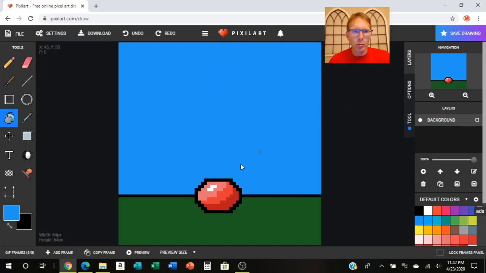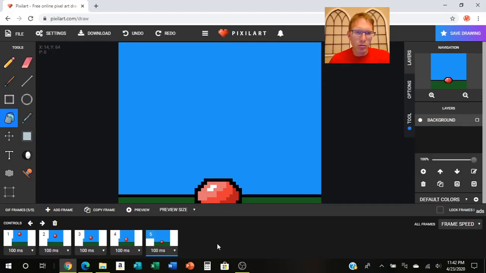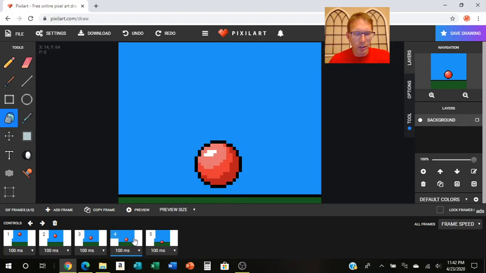So we want it to bounce back up, but we don't need to redraw everything. We can do something kind of cool here. It goes down this way. We can click this frame, okay, and then copy the frame, and then click this arrow here to move the frame over. Okay, so now it bounces down and starts back up.